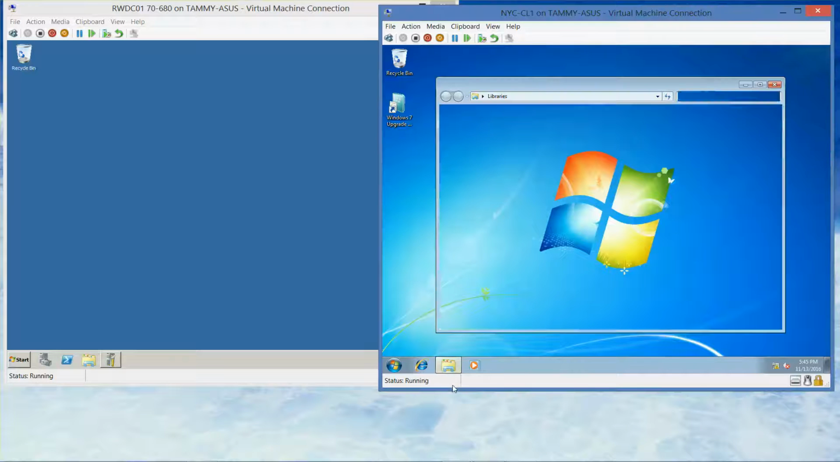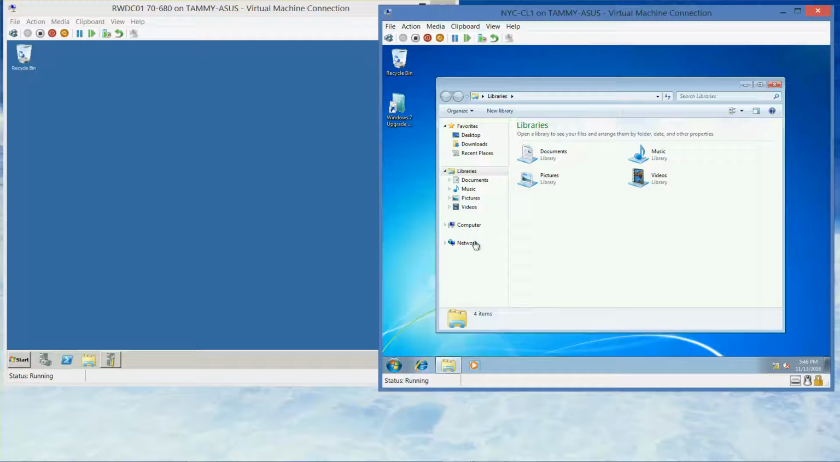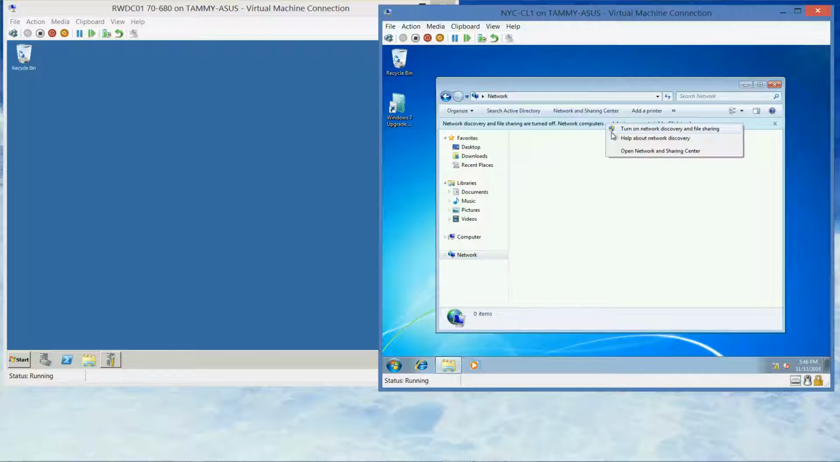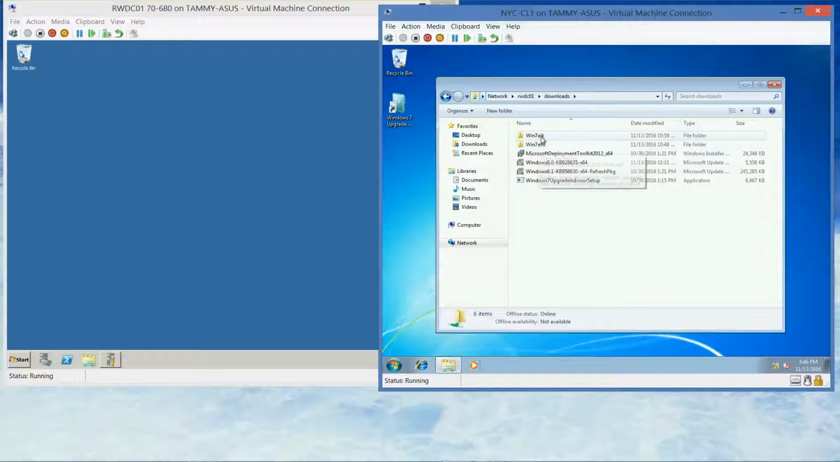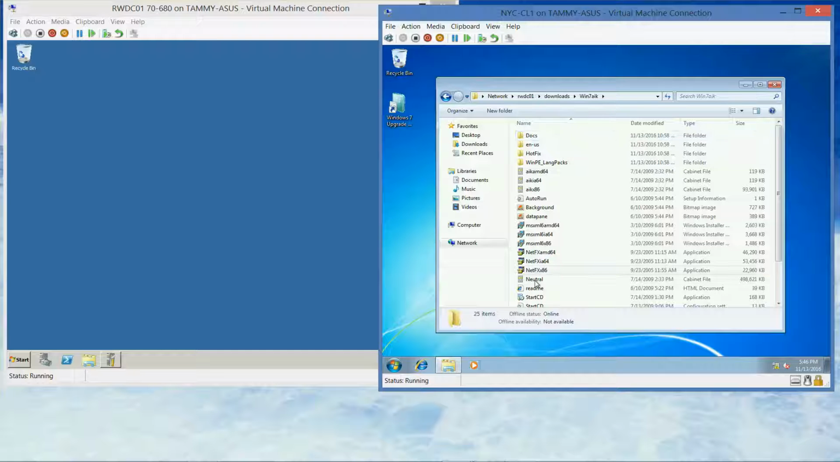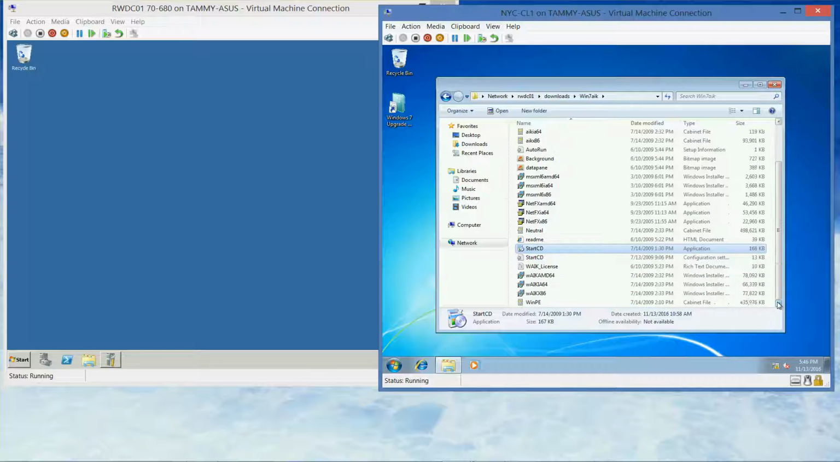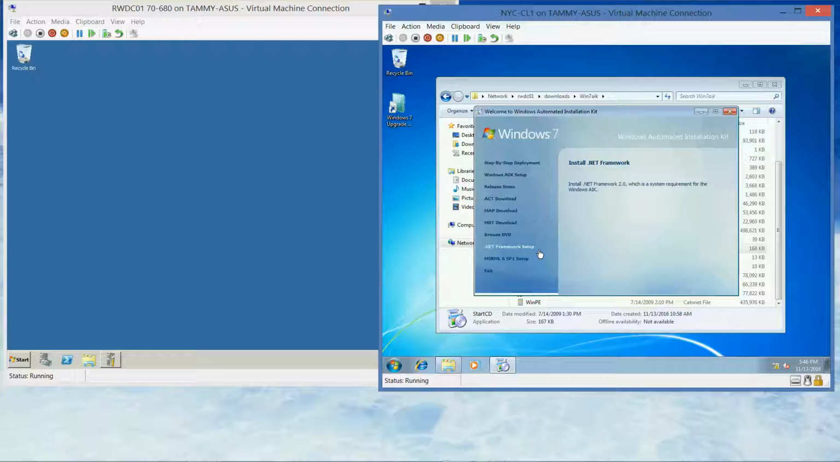Okay, now we're going to use Windows Explorer and click on Network. And go to here, go into the Windows 7 AIK, and select Start CD. And then double click. Alright. From here, we're going to click on Windows AIK Setup.